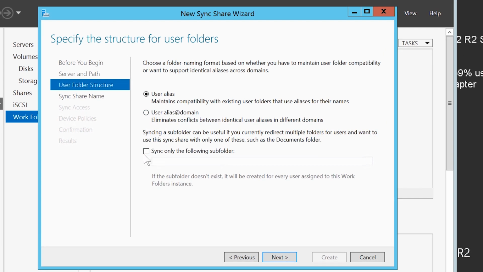The next option down, Sync Only the Following Subfolder, allows the administrator to choose a particular subfolder to sync. If this option is chosen, only this subfolder will be synchronized.